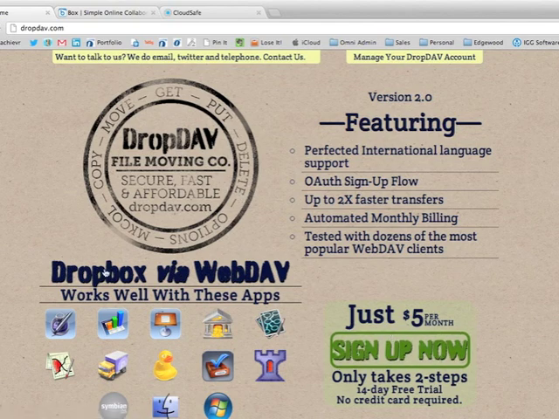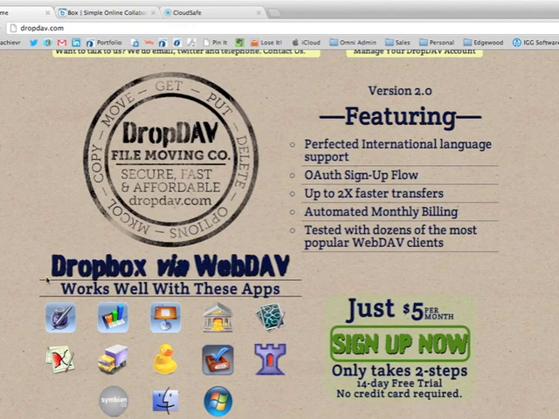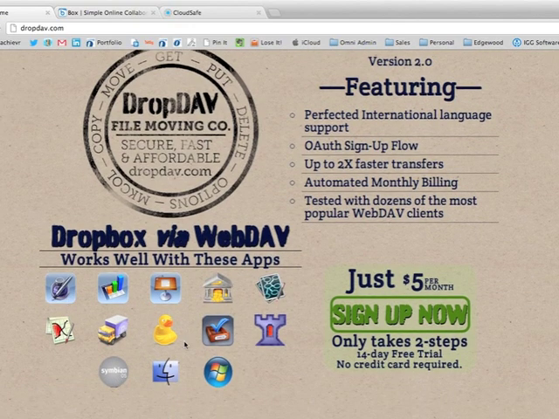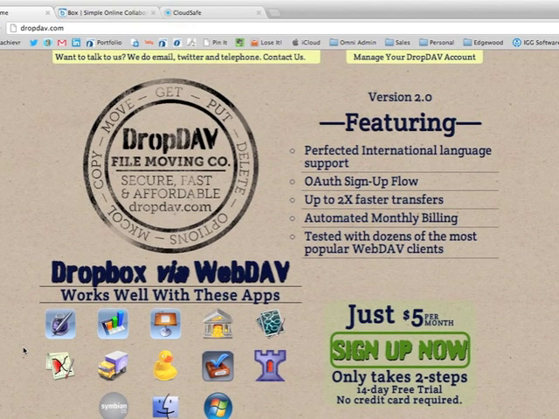The DropDAV is a $5 a month fee. I've been told and did a lot of reading that this works great. It's very easy, but it's really not good for me. I'm not going to add another monthly expense just for syncing this, and there must be a better way. But it looks like they support a lot of other applications where you could sync data through. So I'm going to skip DropDAV.